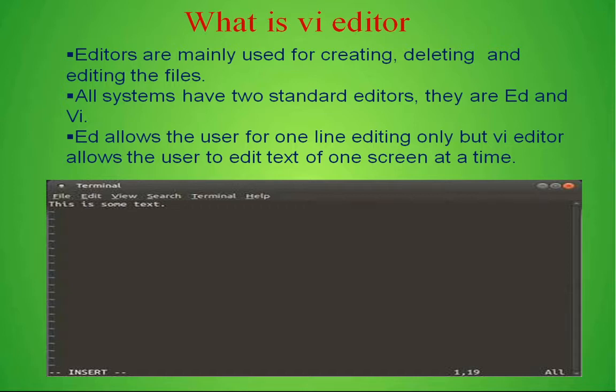All systems have two standard editors. They are ED and the VI editor. Whereas the ED is going to allow the user one line editing only. But the VI editor allows the user to edit the text of one screen at a time. Here, if you use the ED editor, at a time only a single line can be edited. But if you use the VI editor, it will allow us to edit the text by displaying the entire screen.